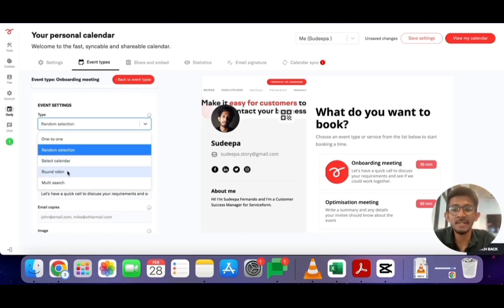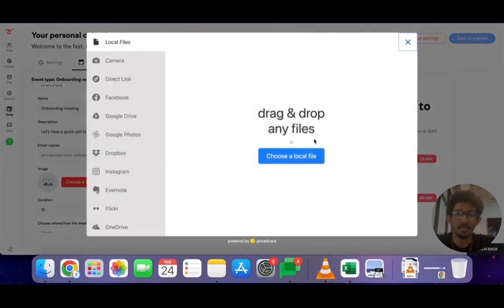Or we have this feature called round robin where each member gets the same amount of bookings if you add a few people into the calendar. Or you can add a multi-search where the client would get a search result from a few calendars when the slot is available. You can add an image.